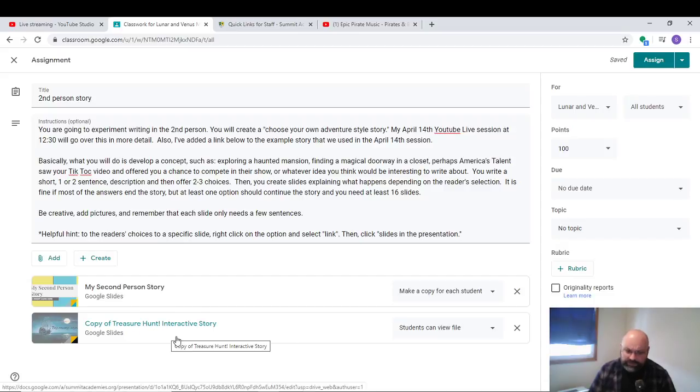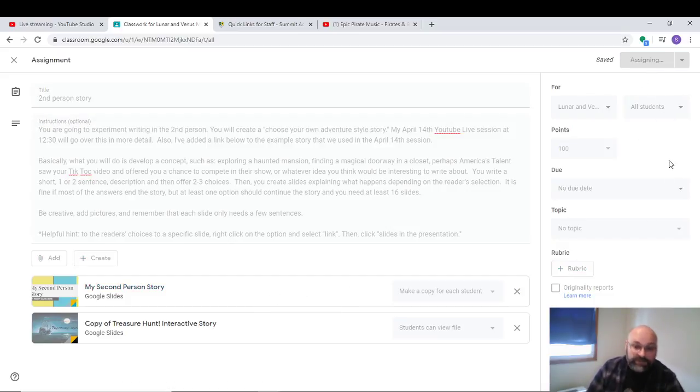The copy of the treasure hunt activity, that one you can only see. You can still go through the whole thing and click things, but you can't change it. But the my second person story option, that one you each have your own copy, so you can each edit that. So that's the one that you can create and be creative on and do whatever. I look forward to reading some of your stories.